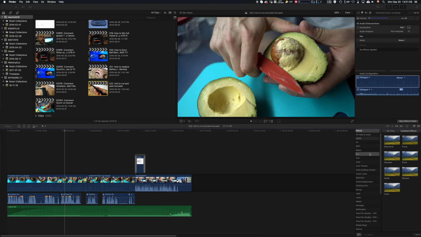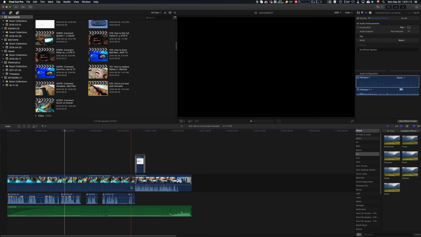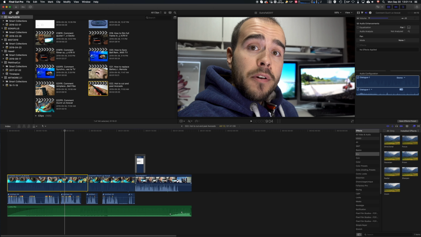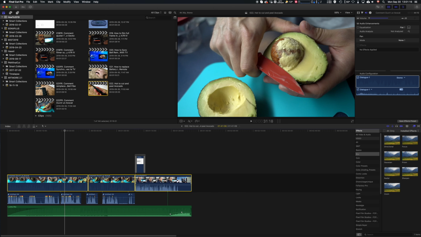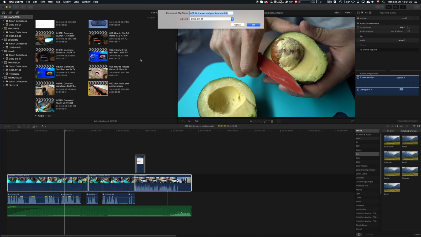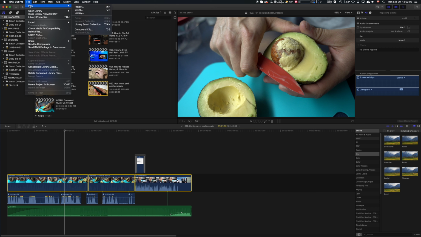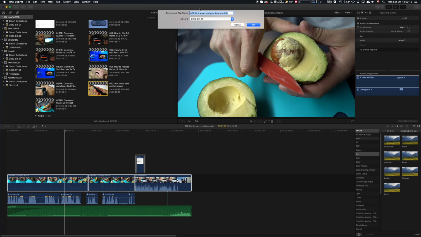So if, for example, we want to set a Gaussian blur to those three clips, you're gonna select the three clips and then hit Option and G. That's gonna create a compound clip. If you don't want to use the shortcut, you can go in File, New, and Compound Clip. That way you're gonna create a new compound clip, so you can name that one like one.